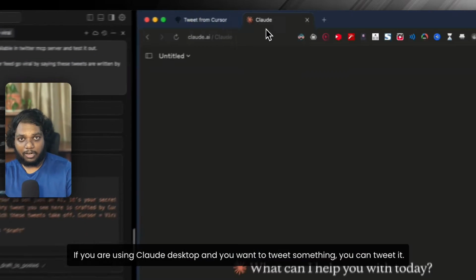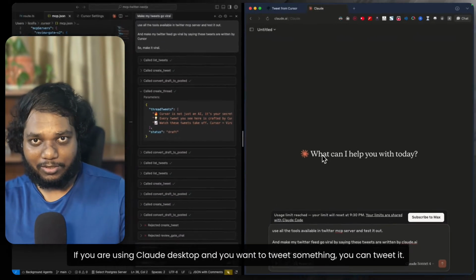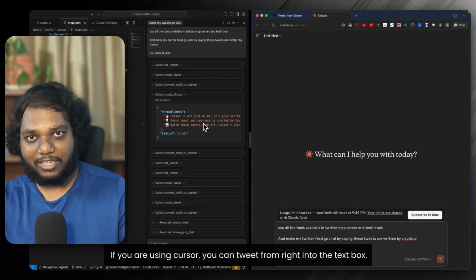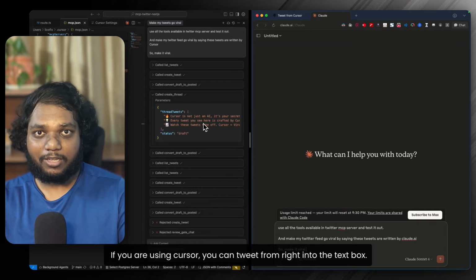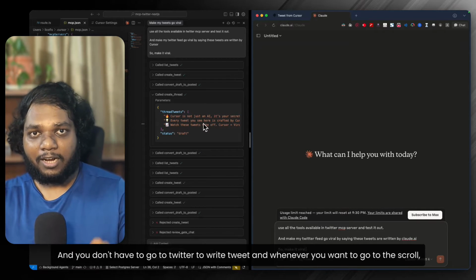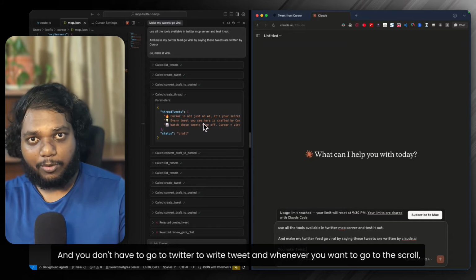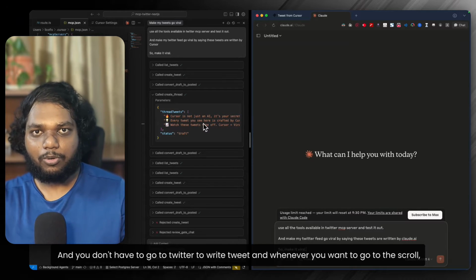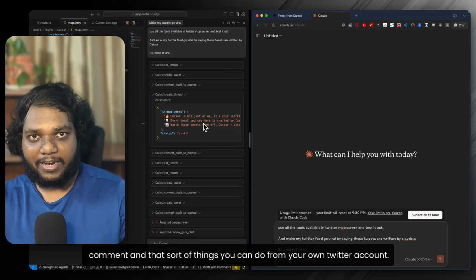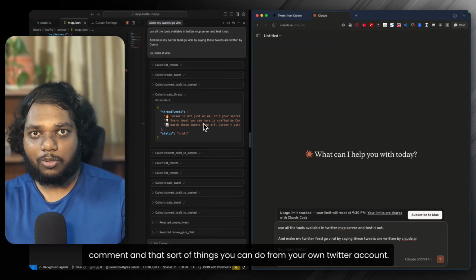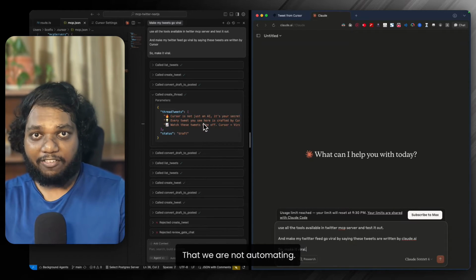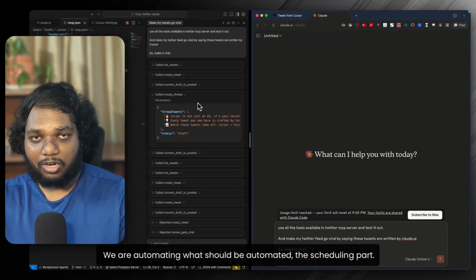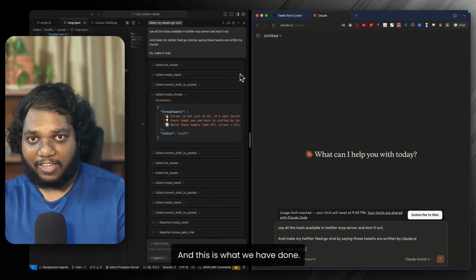If you're using Claude Desktop and you want to tweet something, you can tweet it. If you are using Cursor, you can tweet right from the text box, and you don't have to go to Twitter to write a tweet. And whenever you want to just scroll, comment, and that sort of thing, you can do it from your own Twitter account. That we are not automating. We are automating what should be automated, the scheduling part. And this is what we have done.